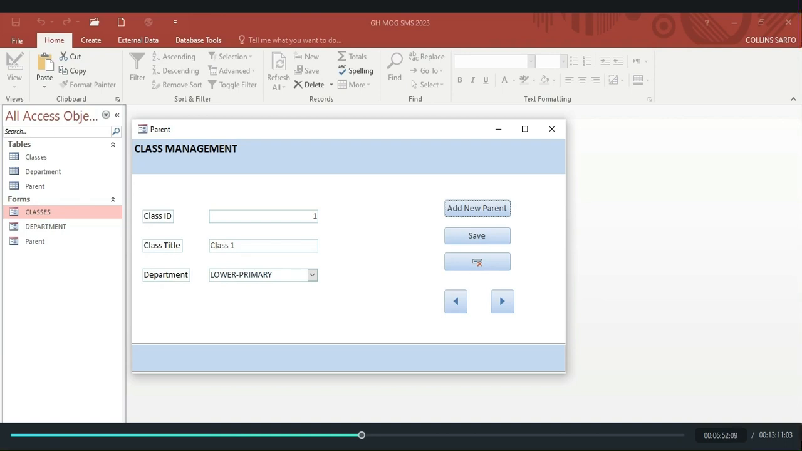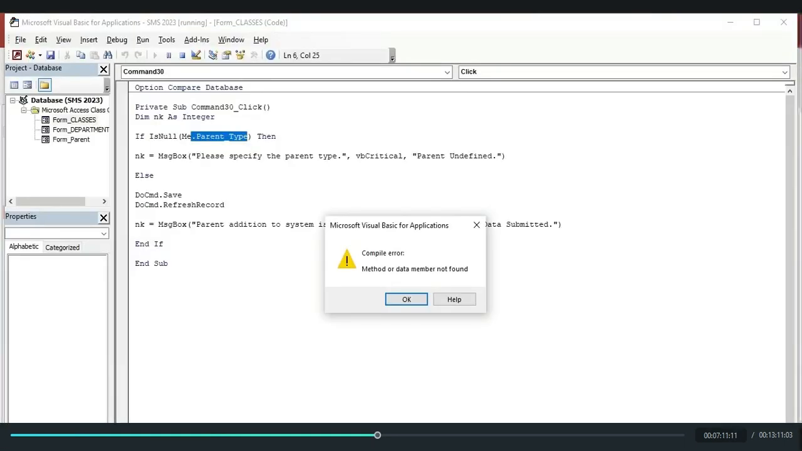Okay, record source to classes. Is that okay? All right, so here if you click on the button add parent, this is how you're going to do it. You have to change everything. You have to delete the parent, then you can write add new or new. And here if you click on save, to add an error or display. Okay, so we have to change everything over here.